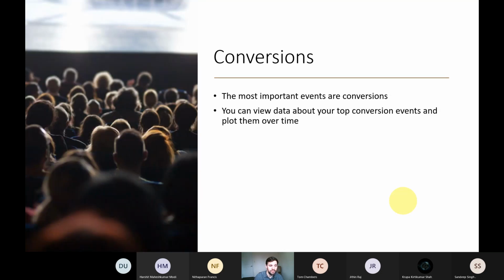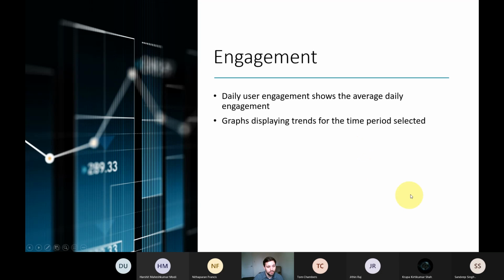Conversions are the most important events that you can measure. You can view data about your top conversion events and plot them over time. I've got a bit more detail a little later on. Engagement basically shows your average daily engagement, so you can graph trends for a selected time period for daily user engagement.